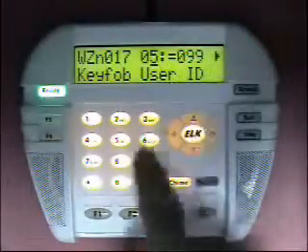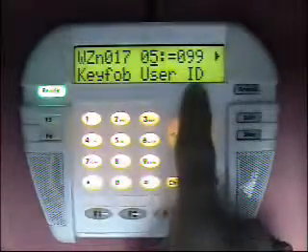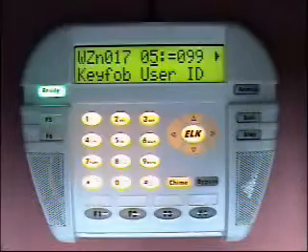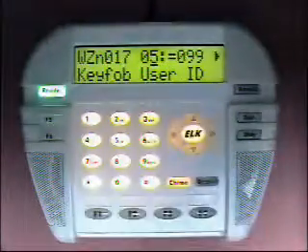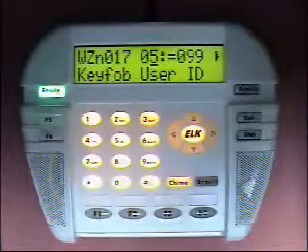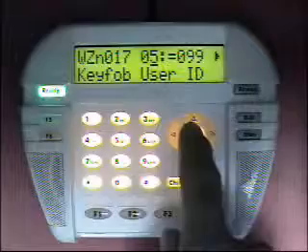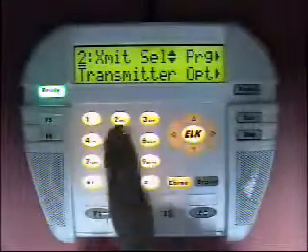And our next option is the Keyfob User ID. If this is a Keyfob zone, then this would set the user ID that Keyfob would transmit to the central station, or would be logged away with. And our next option, that wraps us back around. So now we've finished the transmitter setup.